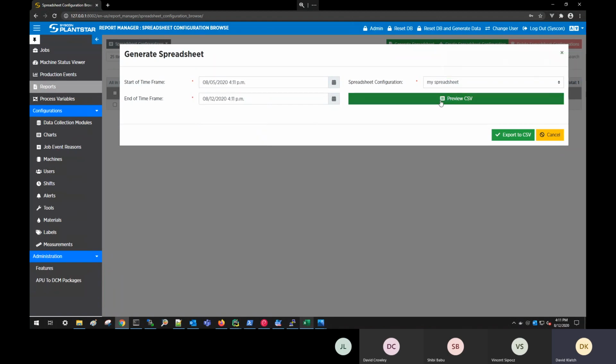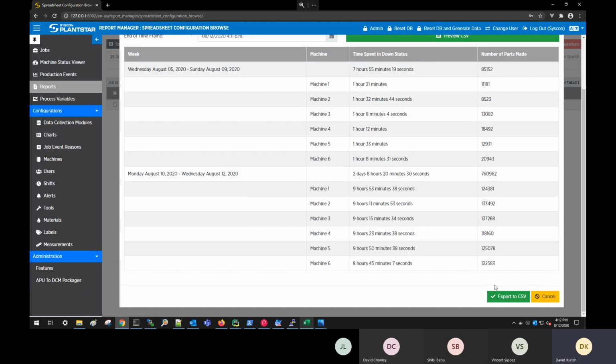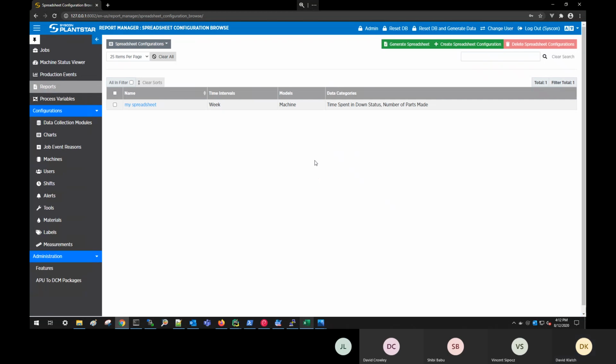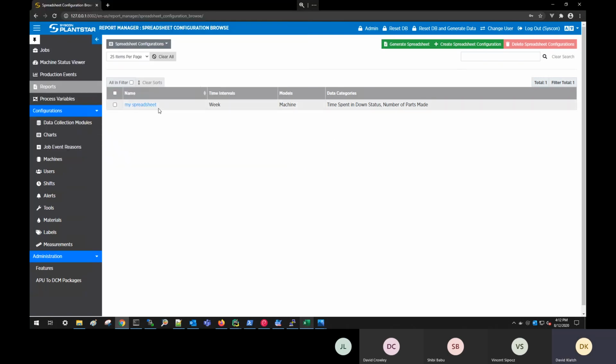And I've got two options here. I can preview it or I can export it to CSV. If I preview it, it'll just open right here, and this is what the spreadsheet is. It breaks it down by week, breaks it down by each machine, gives me the total for each machine and then the total across all the machines of how long it was down and the number of parts made. I could export to a CSV and it'll just open up on my computer, and I can save it wherever I want. So that's a spreadsheet.